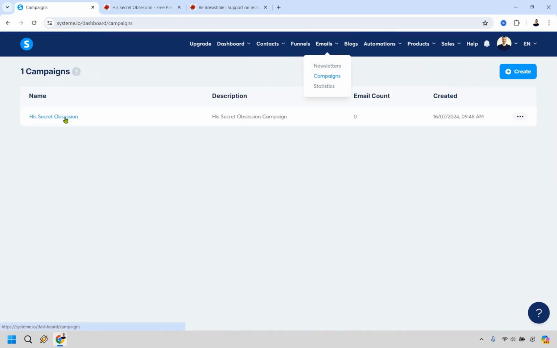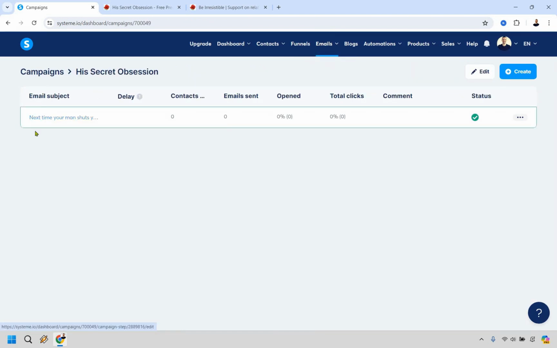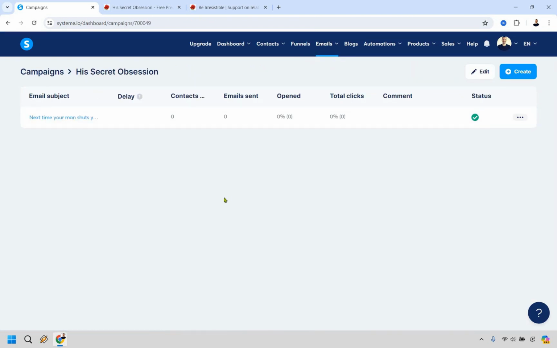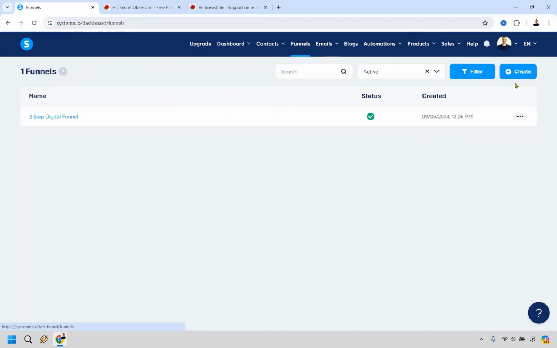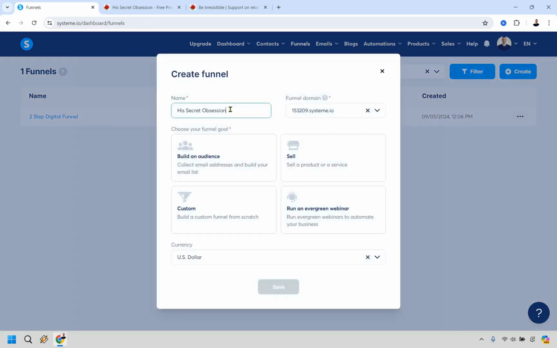If we go to campaigns there, we're going to see that His Secret Obsession, we have that one right there. We are good to go. And that's why I talked about doing it backwards, because once we create our funnel, which is next, we can connect that. Okay, so let's go to funnels right here, and let's do create new one. Once again, I'm just going to give this a name of His Secret Obsession.